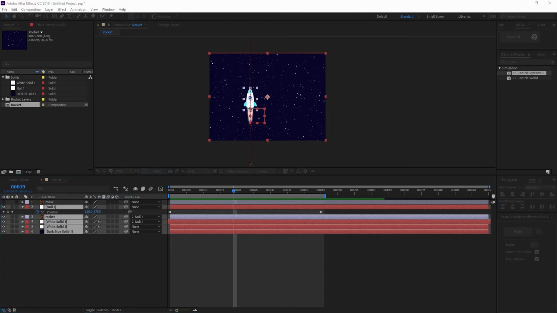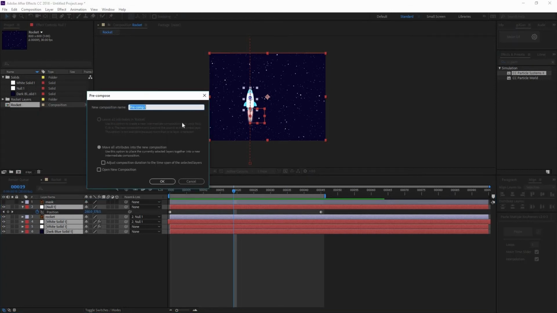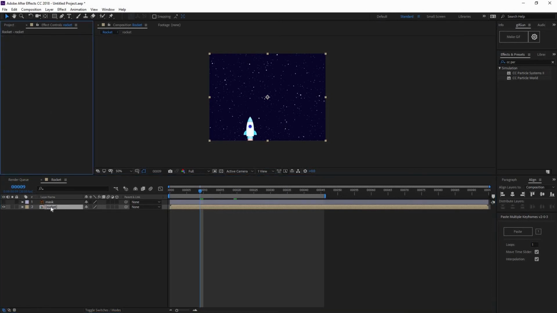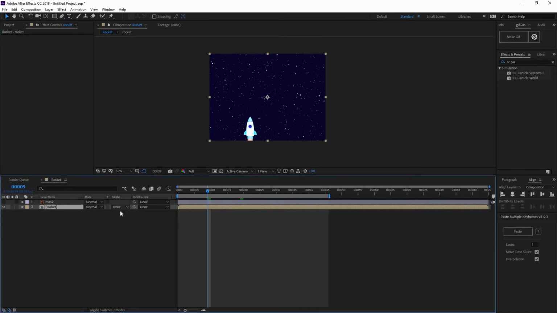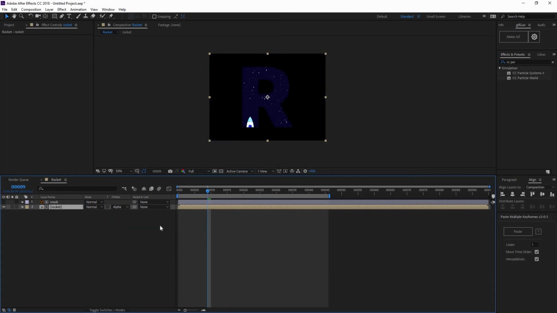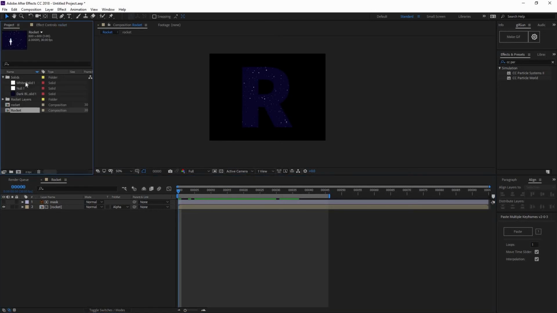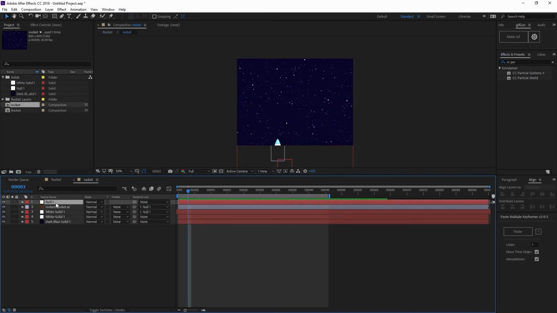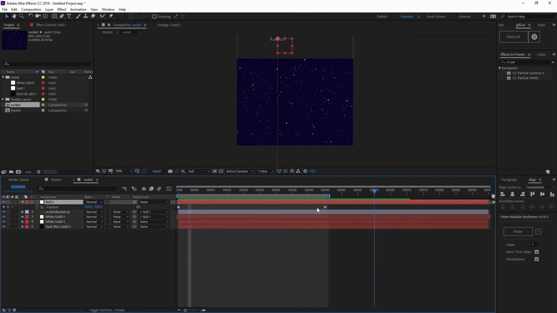So I'm just going to select everything but the mask, right click, pre-compose. A window like this is going to appear. Here, make sure that you name it as you want and move all the attributes. So now the rocket is on a single composition. Now I'm going to go to Alpha Track Matte and select that mask on the top. So now you can see that the letter R that we created is being used as a mask. And now I can drag another solid to the bottom so that it is there exactly as I want it.